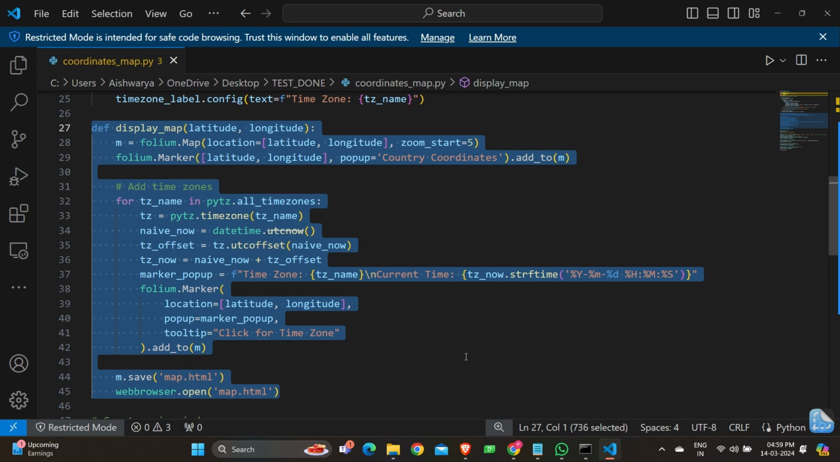And then we are using m is equal to folium.Map and so on. This creates a Folium map object centered on a specified latitude and longitude coordinates with an initial zoom level of 5. So here we are setting up the zoom level, and the next line adds the marker to the map at the specified latitude and longitude coordinates with a pop-up message indicating country coordinates.